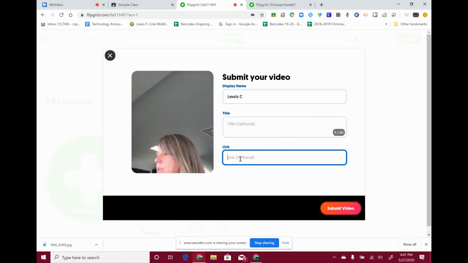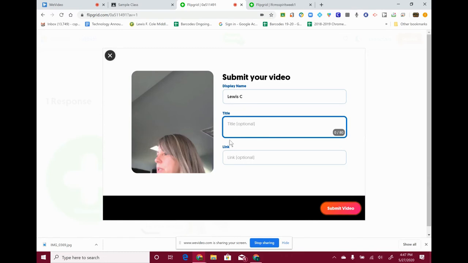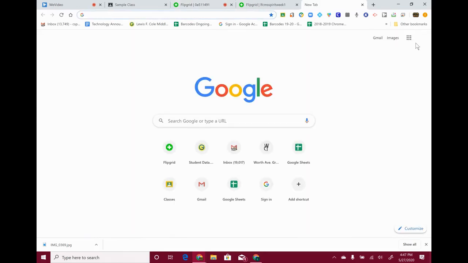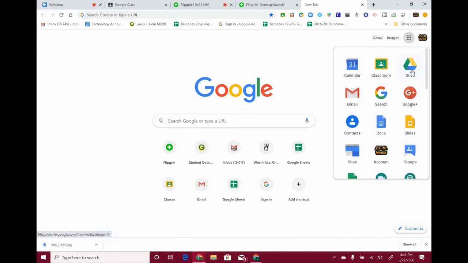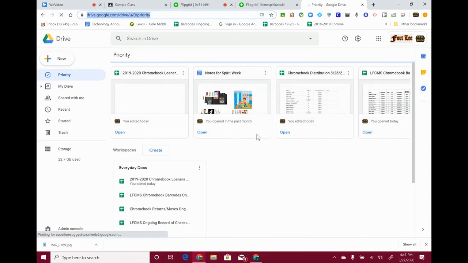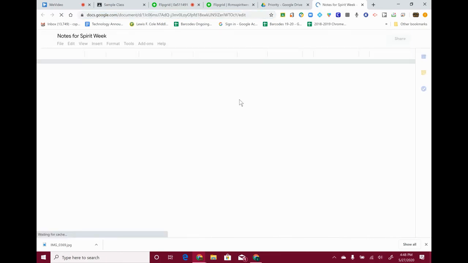And right here where it says link optional. So if we put in test and we come down here, this is where you're going to put the link to whatever document you might have that you would like to share. So if I were to go to my drive and I had a document in here that I created, like this one, my notes for Spirit Week.